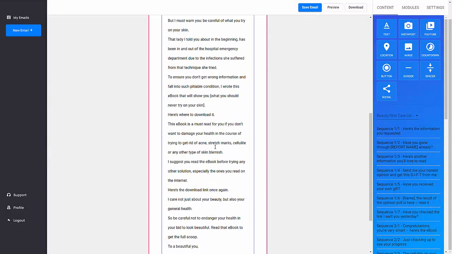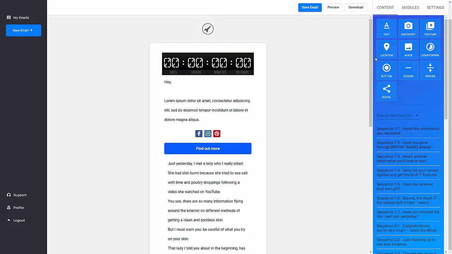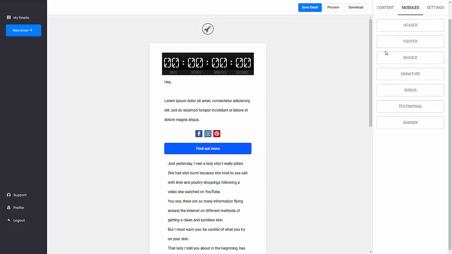So you can see now that email is in place over here. You can edit it as you see fit. So with the Clickvio license, we're also giving away 100 done for you emails in multiple niches. We've got some other modules as well, such as header, footer.